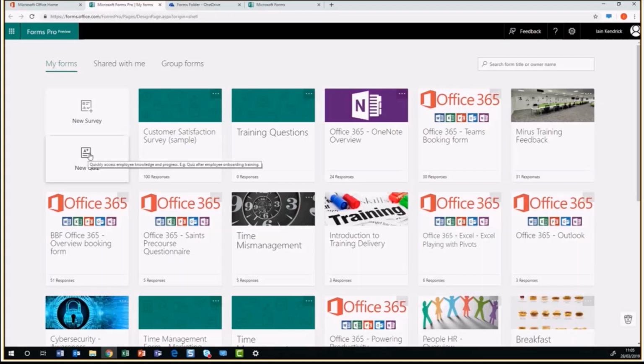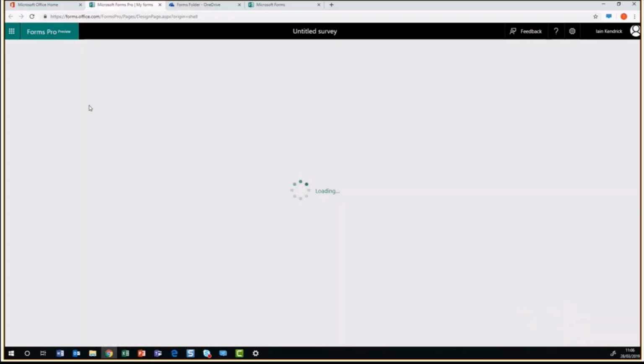The only difference is that when you do a quiz, say for instance, if you had a multiple choice question, you could assign scores to certain answers. So performing knowledge checks is a really, really useful tool. So I'm going to just go and quickly create a new survey. So I'm just going to click there.